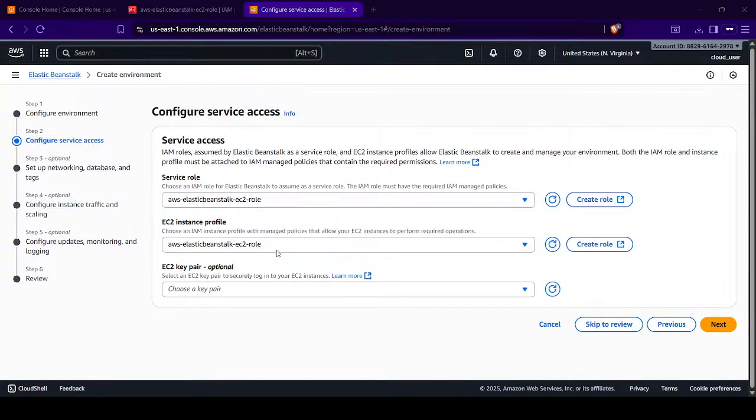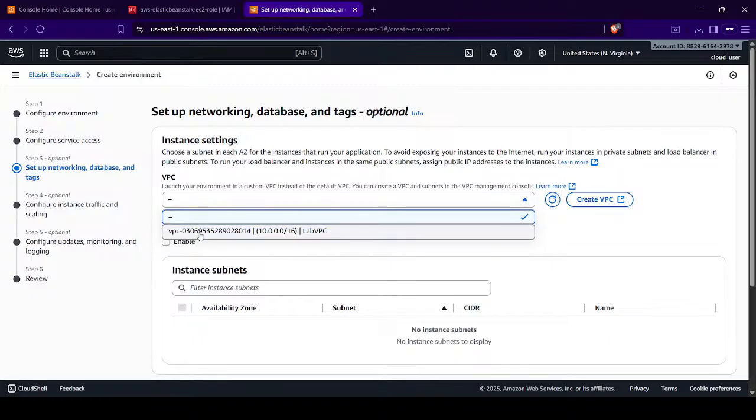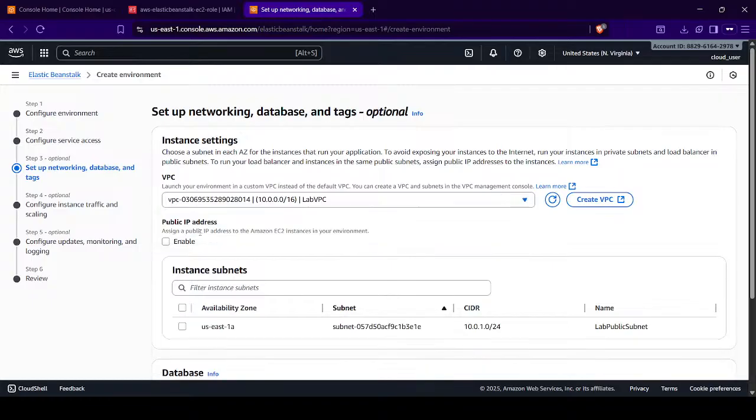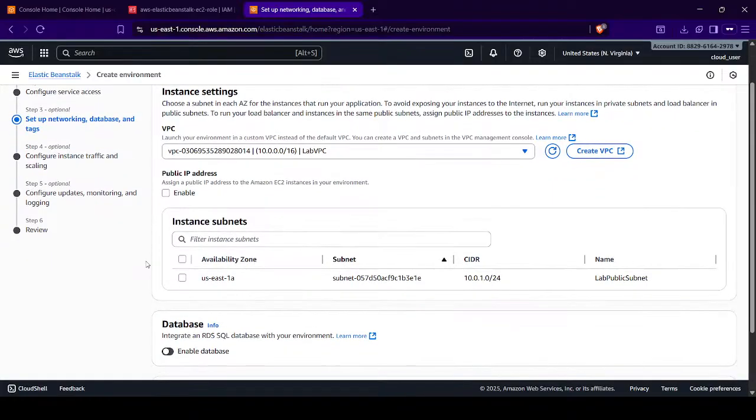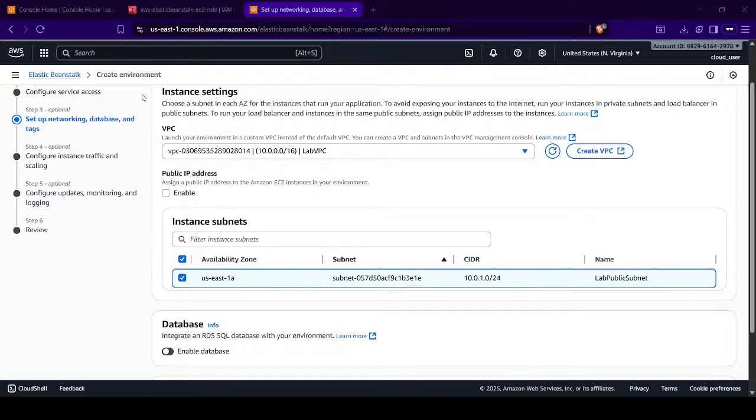we will go to the next step, which comes networking, database and tags. Here we need to select which VPC we want to deploy this Elastic Beanstalk into. Make sure the VPC is the one where Elastic Beanstalk is running. After this, the VPC tag, and now under the instance, it's already enabled.